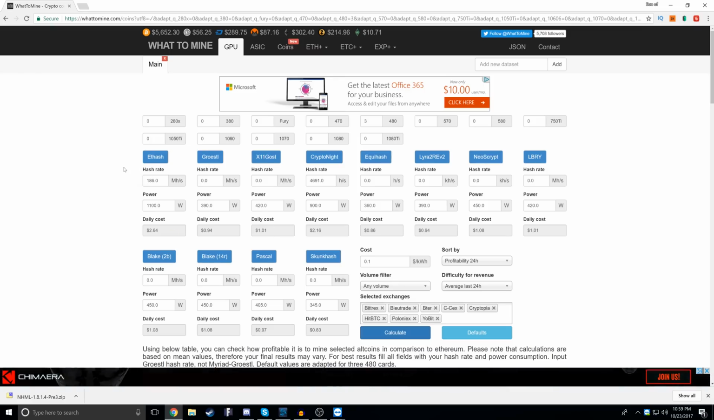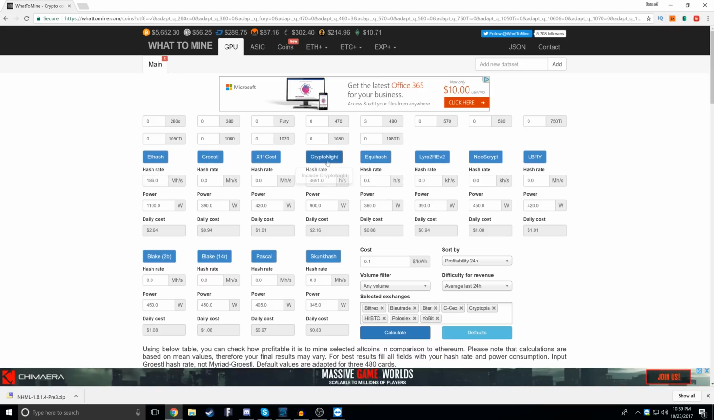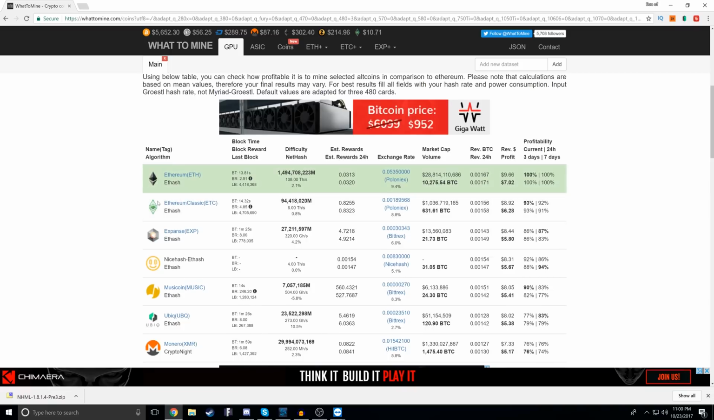Alrighty, so to start things off, like I said, we were going to head on over to whattomine.com, and at the top you'll see that we can input the hash rate and then below that the wattage or usage for that particular algorithm all the way down the line. Now the big ones you're going to want to be paying attention to are going to be ETH hash, Cryptonight, and Equihash. You are welcome to go through the rest of these depending on if maybe you already see one in the top.